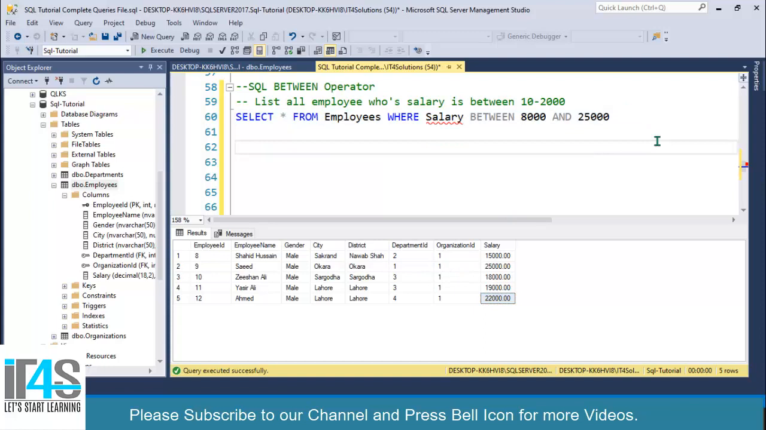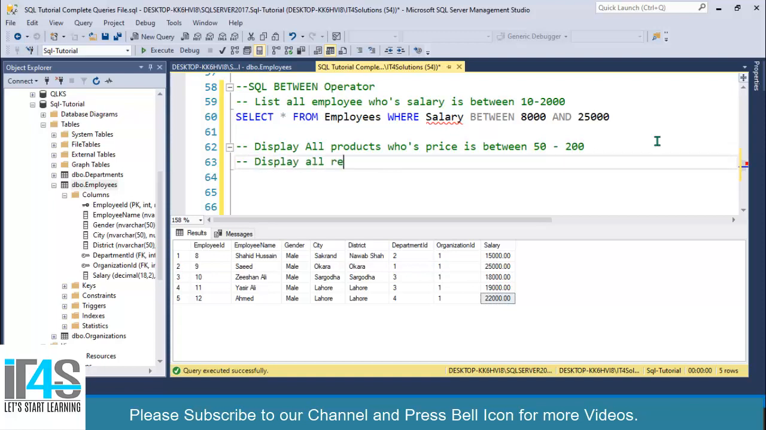So for example, if you have another use case, display all products whose price is between 50 to 200. Another use case you might have: display all records of sales from 1st of January to 30th of December of this year. So these are the use cases where you should use this BETWEEN operator, and this is a very useful operator.